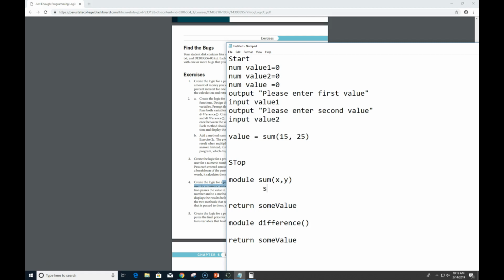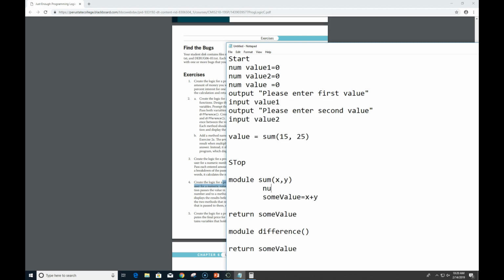It's going to create a sum. So sum value is equal to x plus y. Now this one's not particularly sophisticated, but now I have a value for that. So I do need to declare that value. Numeric sum value equals 0. I have a value, so here's my number.